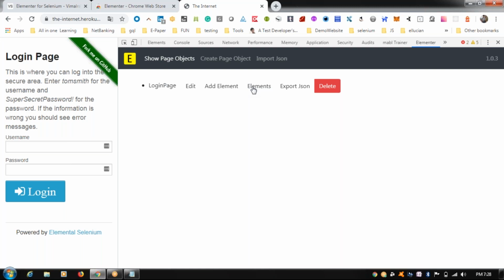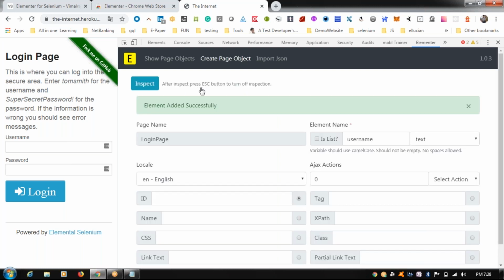So now I would like to show you what elements we have added. We have added two elements over here. One is username and the other one is password. Now let me go ahead and click on the username field. You can see this is the thing. Now click on the username one again in the locators list. This is the username, and you can click on edit.